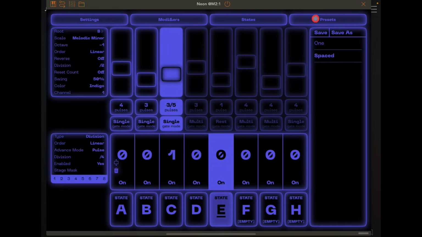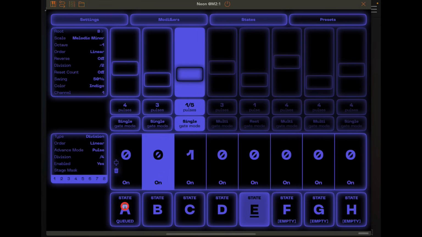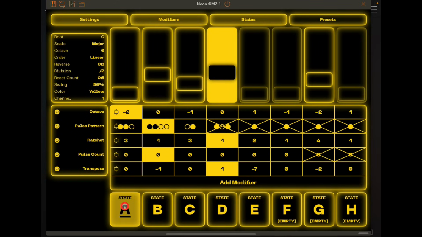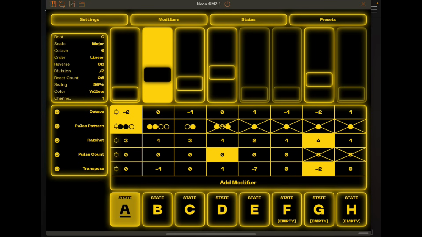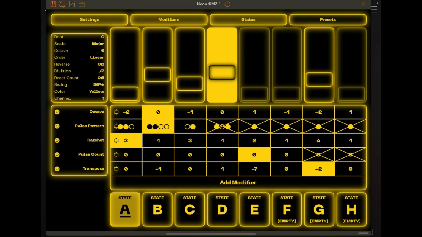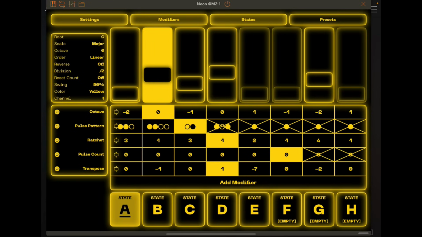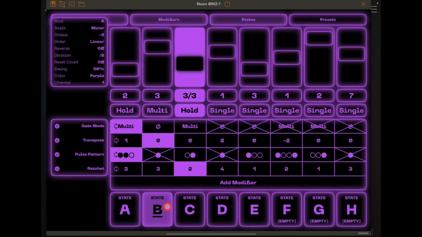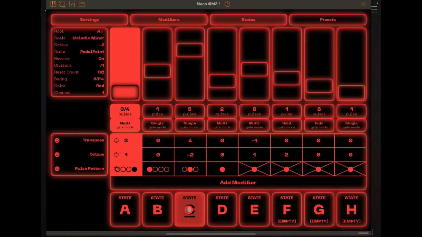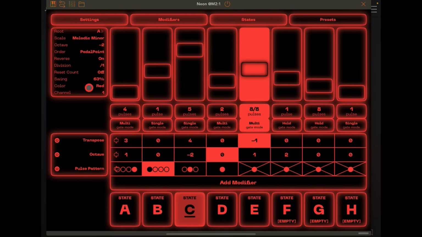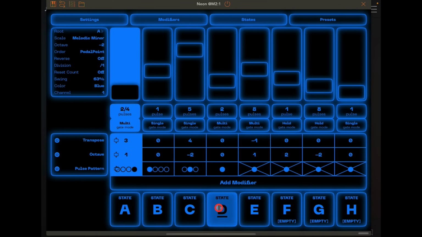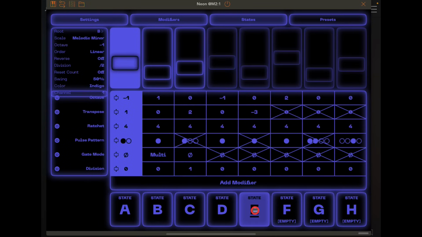Right. And if I go back to state 1, A, it'll complete a cycle and go through. Let's go to state B. State C. And it remembers the colours as well. What it doesn't remember is the MIDI channel. That would be very cool. Let's go to state E.